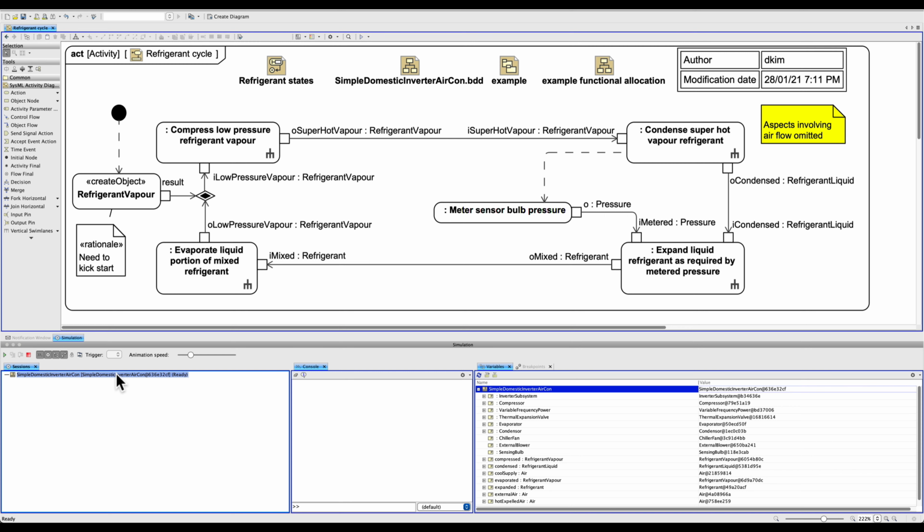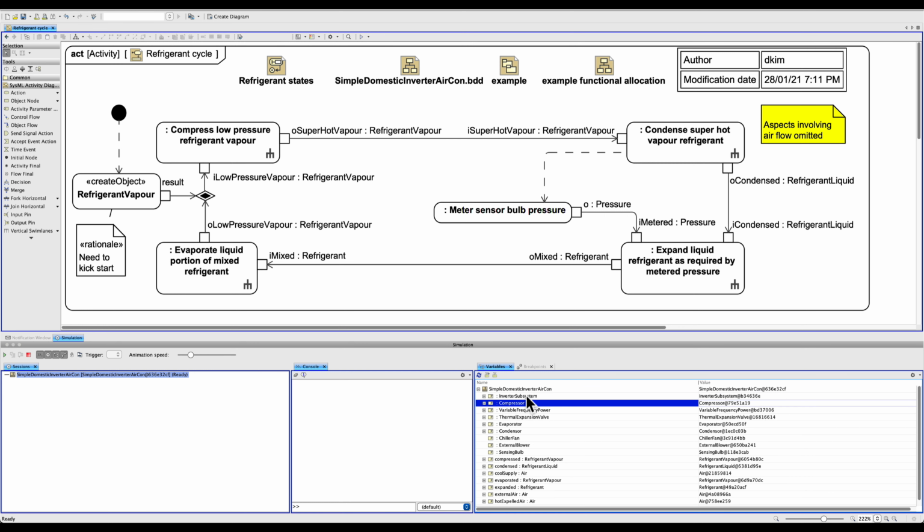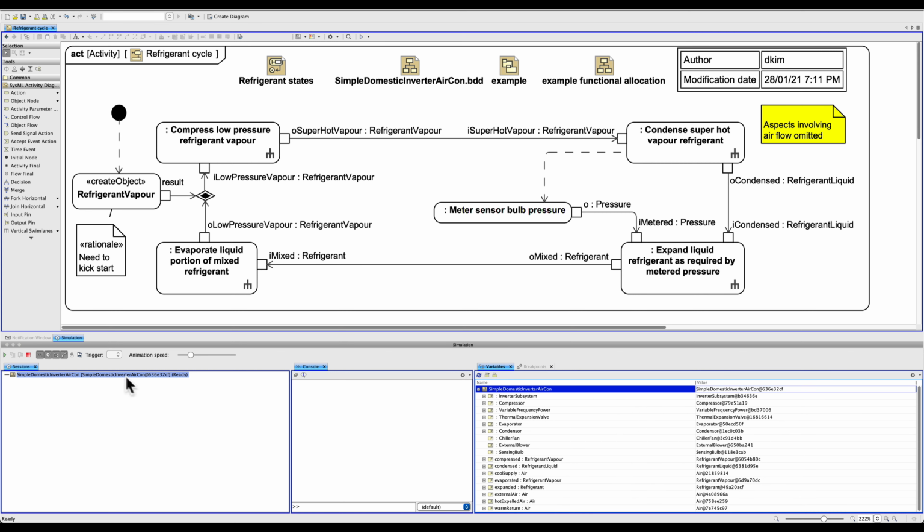Here we are inside MagicDraw or Cameo with an activity diagram for driving the state machine and the monitor windows for Cameo Simulation Toolkit showing. You can see that we can navigate the block model and value properties, including their values, and substructure for our simple domestic air conditioner model. There are also some breakpoints set, especially on exit pins for the actions and on state machine transitions. The state machine is driven by the activity.